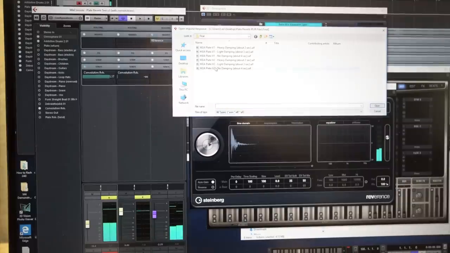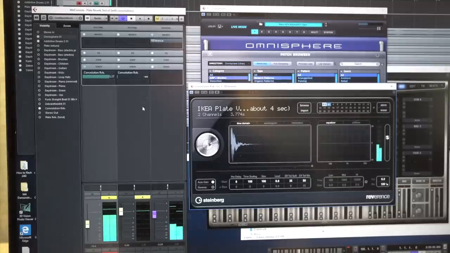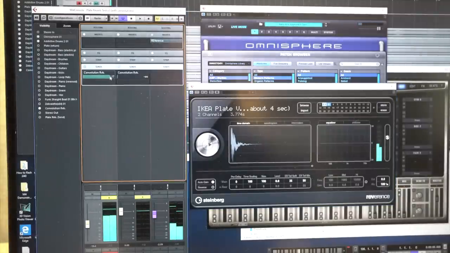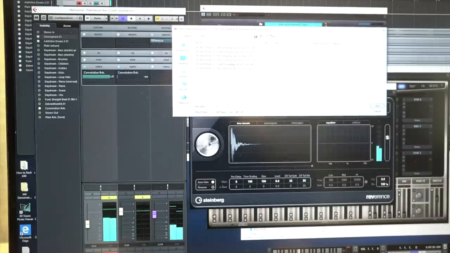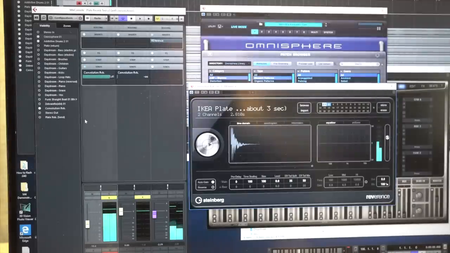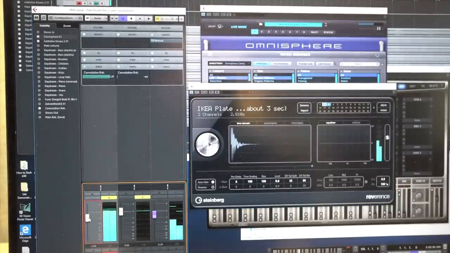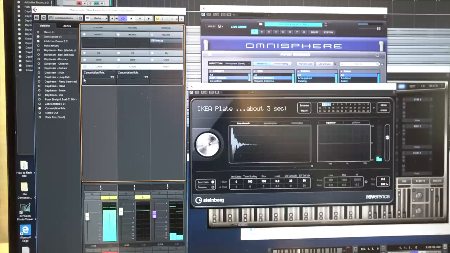Let's try version 2, no damping. More hi-fi sound with a little bit of damping. It's a dry sound. Some of that plate back in there.